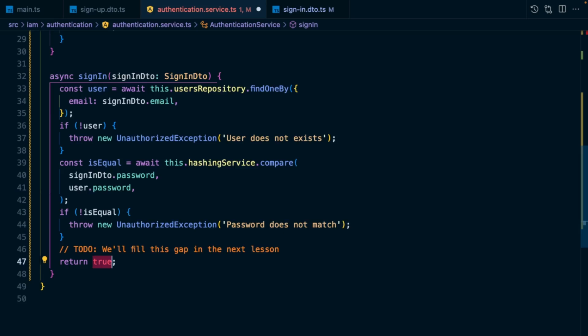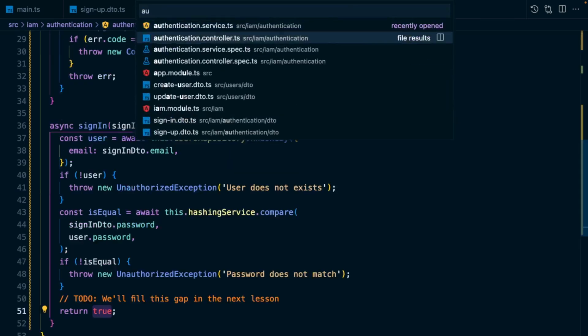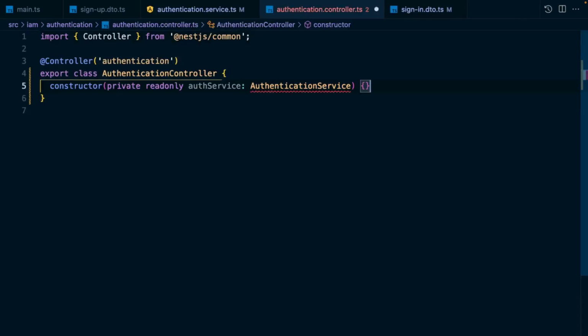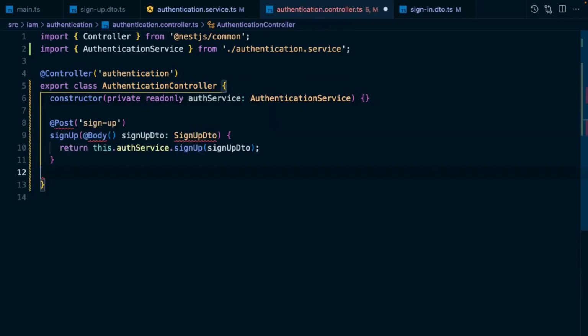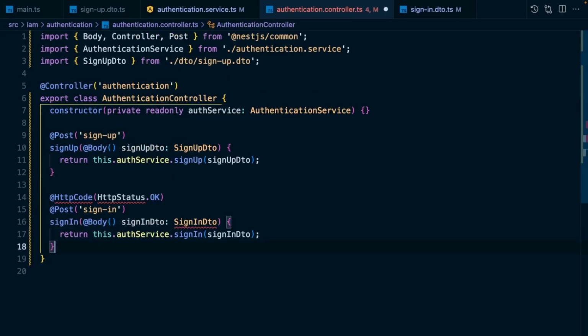Okay, so with the corresponding service methods in place, let's switch over to the authentication controller class and inject our service there with the standard dependency injection approach. Inside our controller, let's define two methods. One for the signup route, and another for the sign-in route.